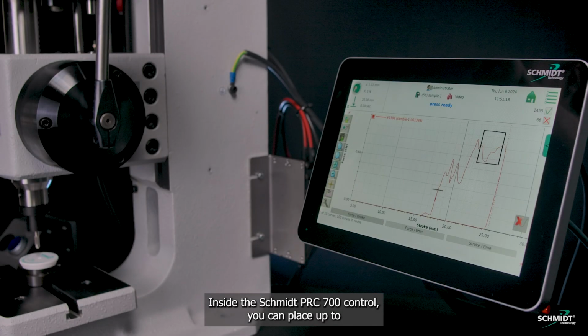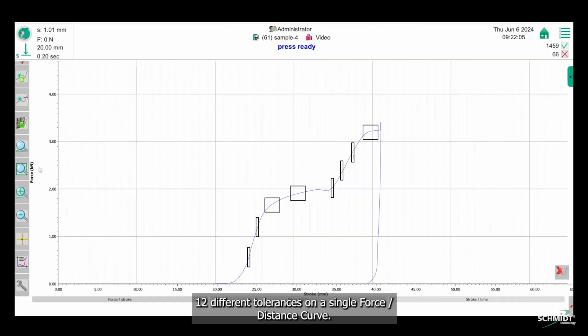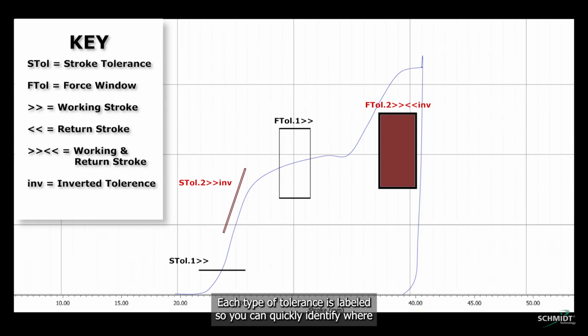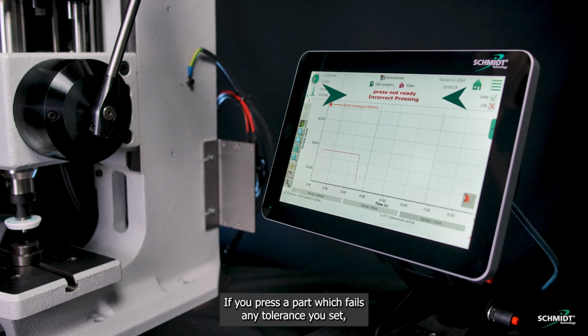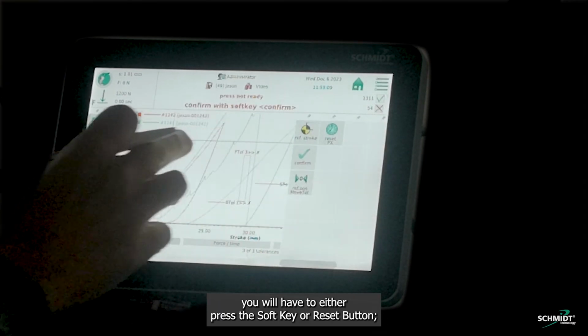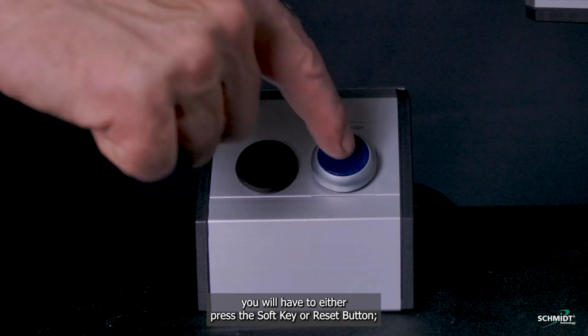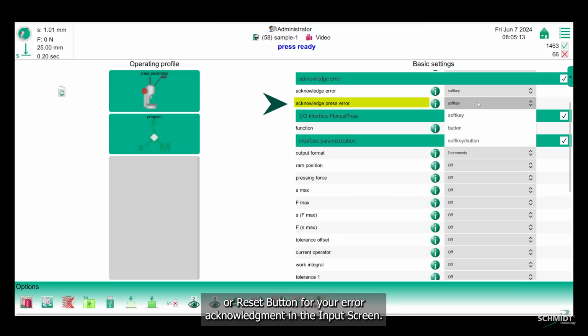Inside the SCHMIDT PRC700 control, you can place up to 12 different tolerances on a single force distance curve. Each type of tolerance is labeled so you can quickly identify where the tolerance is located on the curve and what type of tolerance it is. If you press a part which fails any tolerance you set, you will have to acknowledge a press error before you can press any additional parts. To acknowledge the error, you will have to either press the soft key or reset button, if you have that option. You will define either soft key or reset button for your error acknowledgement in the input screen.